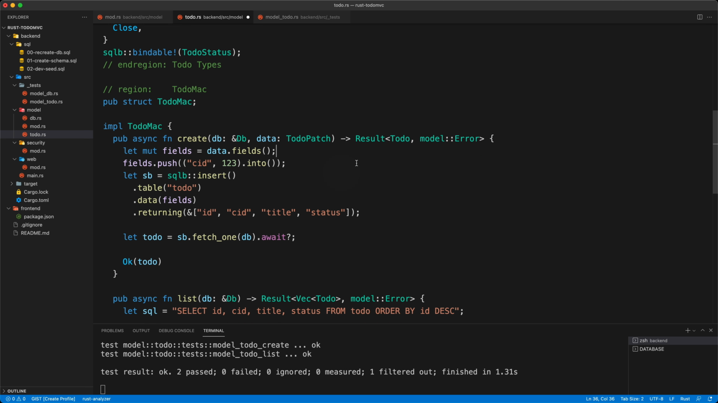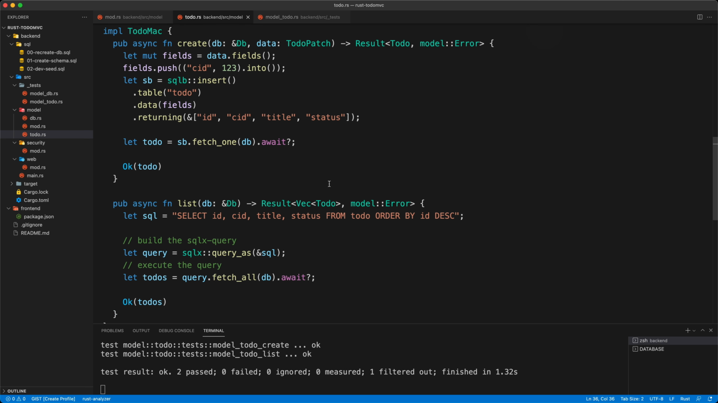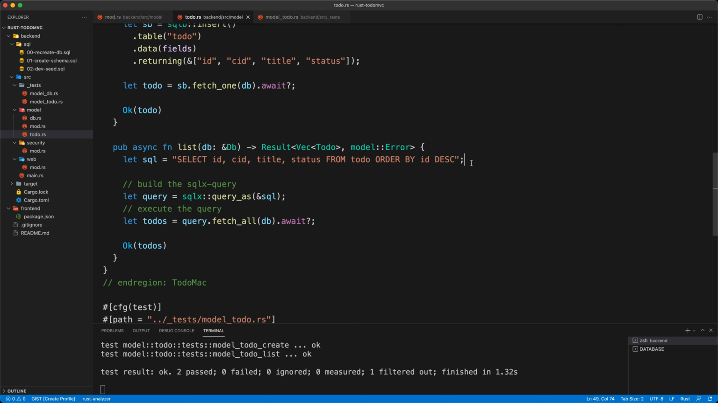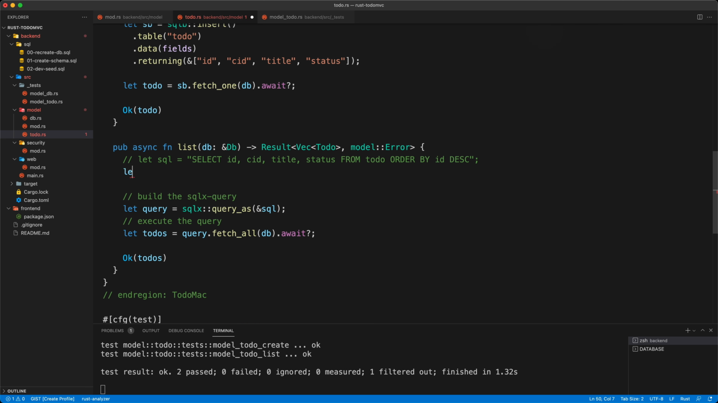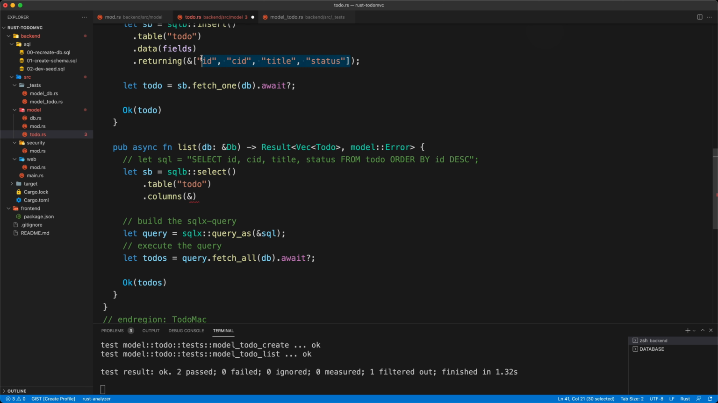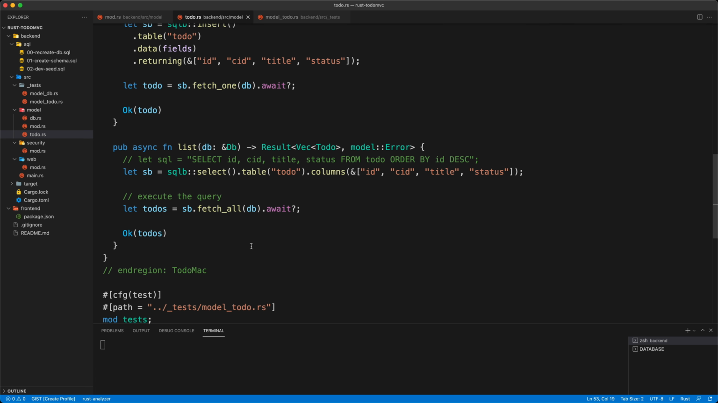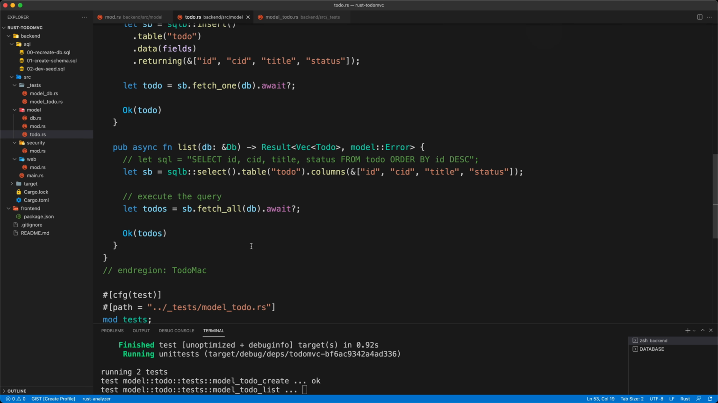So now we are going to remove that, press save, and then we can use our SQL Builder here. So in order to do that, we're going to have a let sb equal sqlb select. The table will be todo, and the columns will be the same as above. And now rather than calling the query, we can just do an sb fetch all, has the same name, and we press save, and everything should work fine.